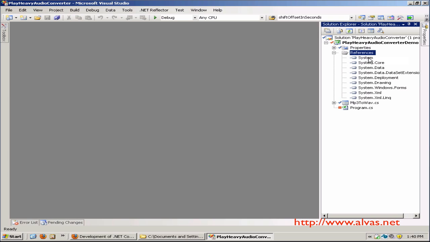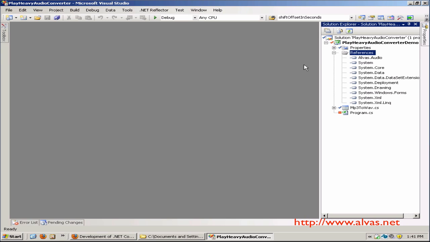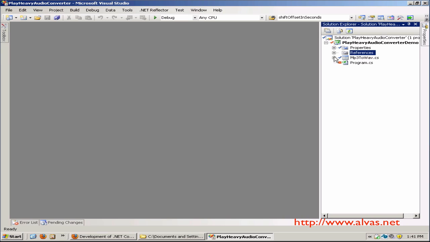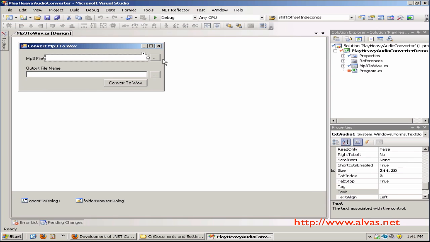Open up Visual Studio and set a reference to the Alvas.Audio library. Now that we've set the reference, let's go ahead and open up our form. And let's look at our form. Our form, Convert MP3 to Wav, contains 2 text boxes, 2 labels, and 3 buttons.